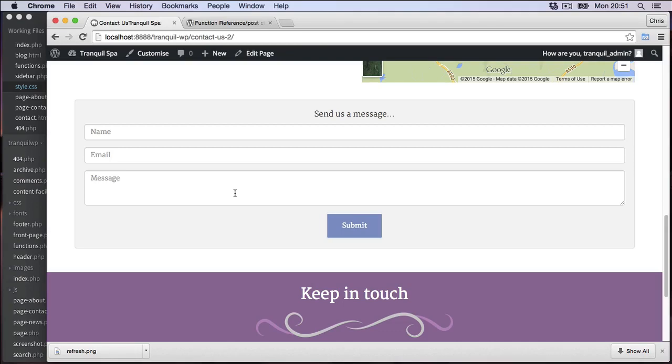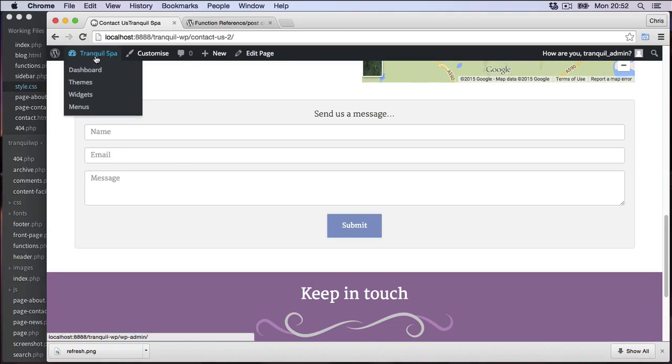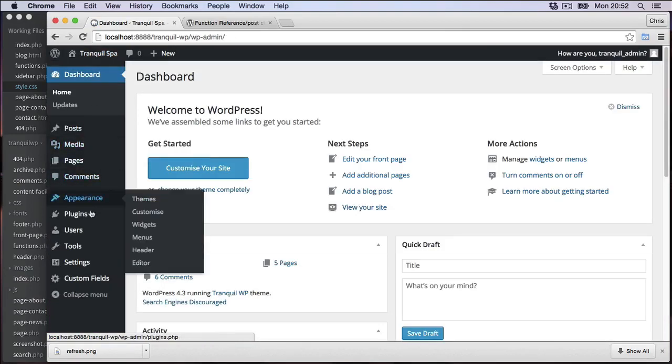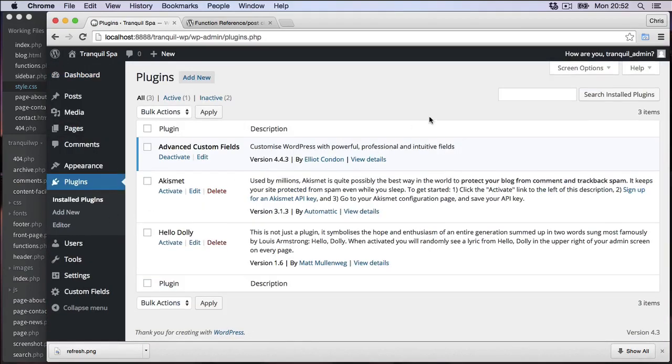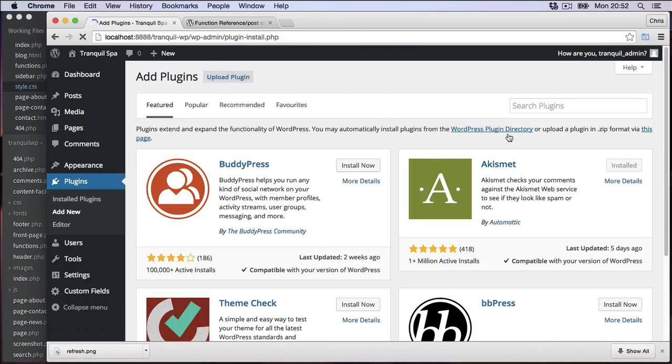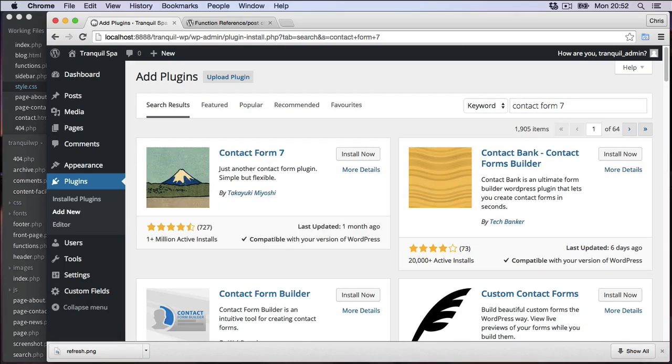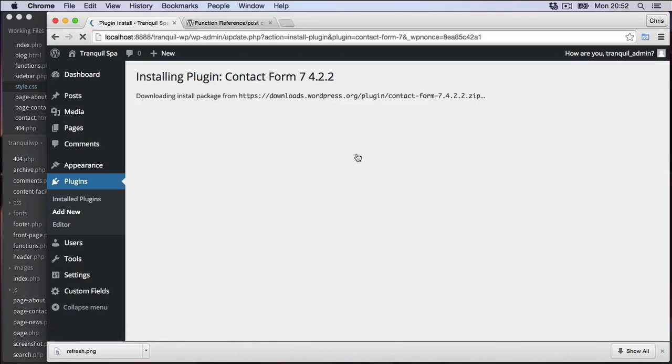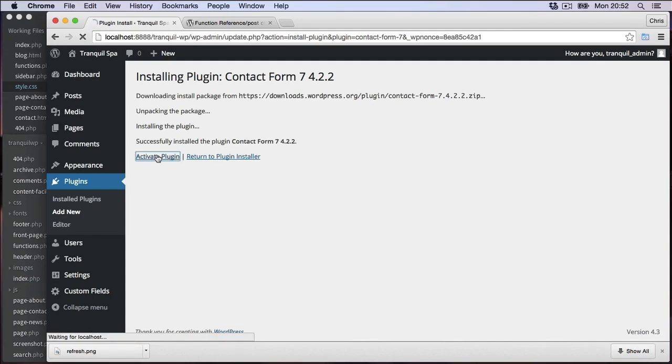called Contact Form 7. So we'll go over to the dashboard and select the plugins, and then go to add new first. Then in the search box, search for Contact Form 7. And Contact Form 7 is one of the most popular WordPress plugins for creating contact forms. So hit install now. And just give it a few moments to install. And then go to activate plugin.